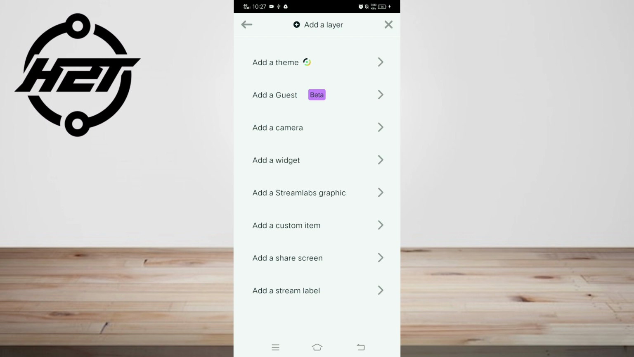Enhance viewer interaction by enabling features like chat, donation, alerts, and event list. Then manage notification and choose the level of interactivity you desire. And that's how to customize your Streamlabs mobile dashboard.